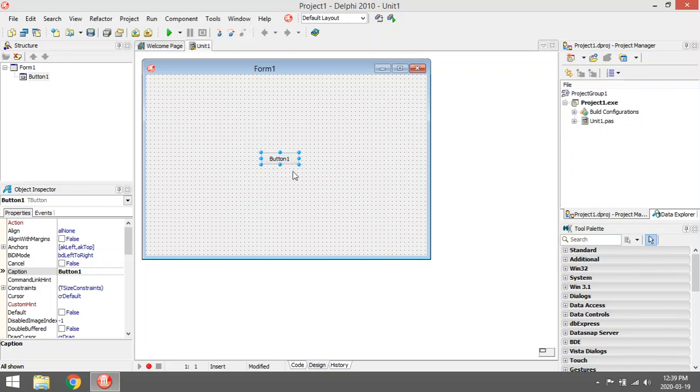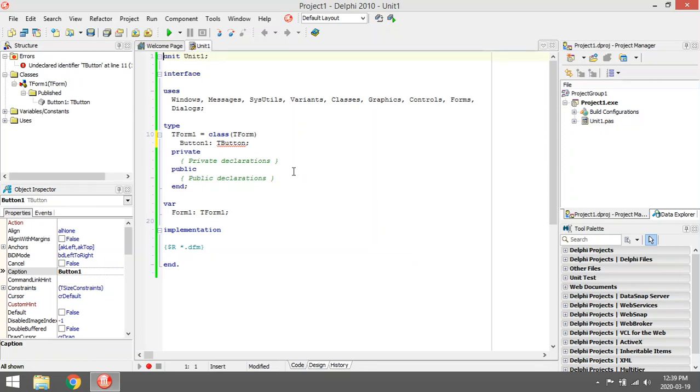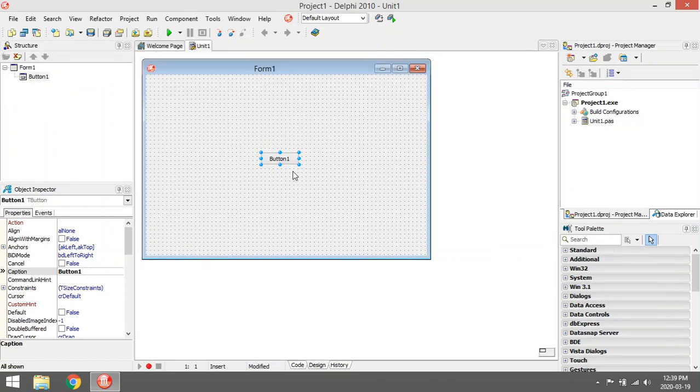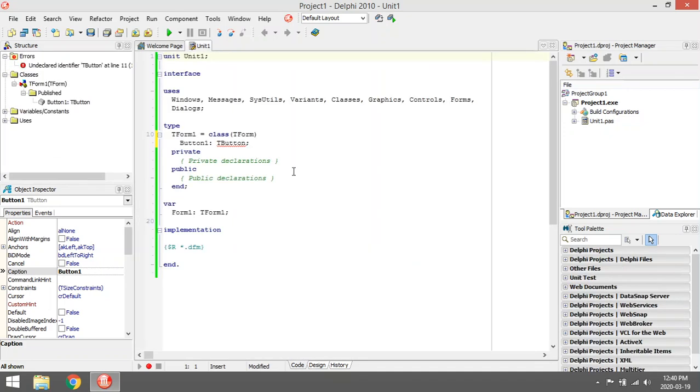If you click F12, you will switch to the coding part, the code editor. If you click F12 again, you will switch back to your GUI or your form. So F12 to quickly switch between the two.